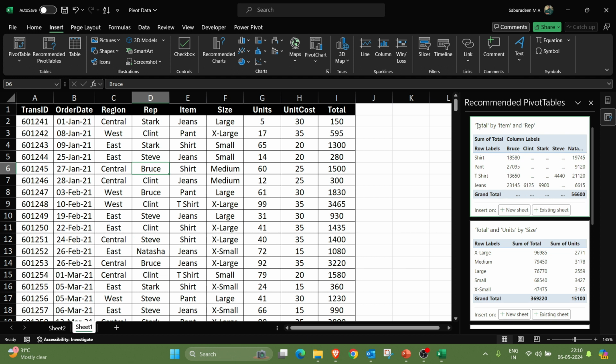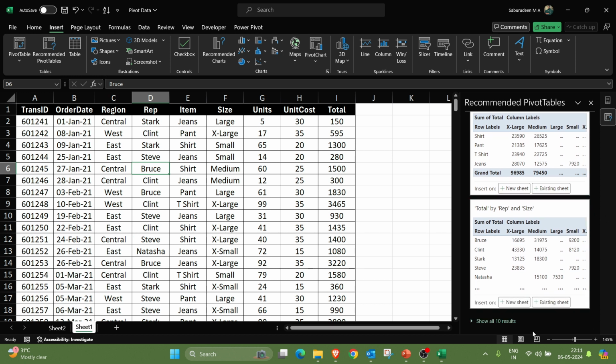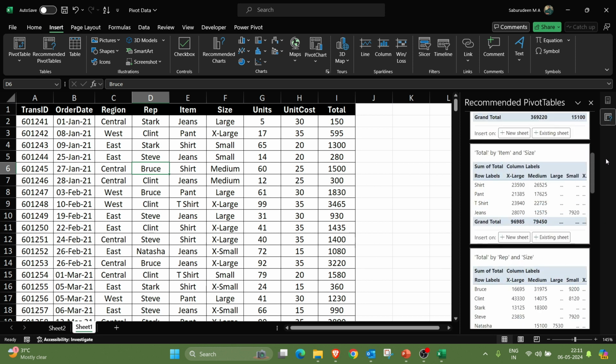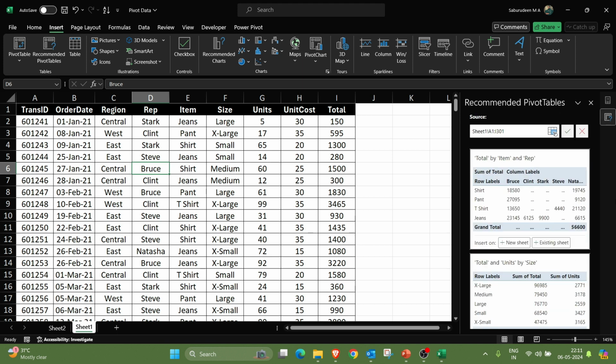In my version, I'm getting this option on the right hand side. Here, as you can see, it is showing total by item and rep, total and units by size, total by item and size, total by rep and size, and also we have more options. We have 10 items here. Based on our requirement, we can select any of these and insert our pivot table. In my version, I have the option to insert a recommended pivot table in the existing sheet also. In earlier versions, there is no option for inserting a pivot table in an existing sheet, so you have to insert in a new sheet only.